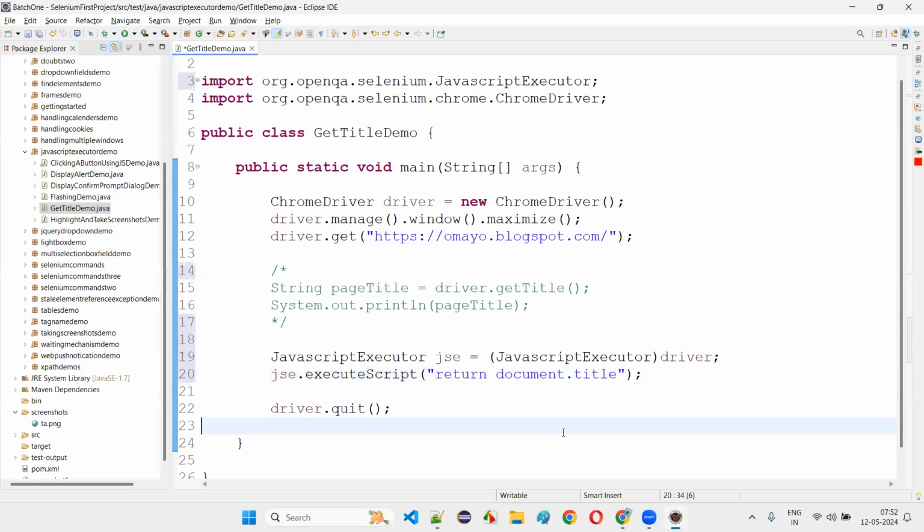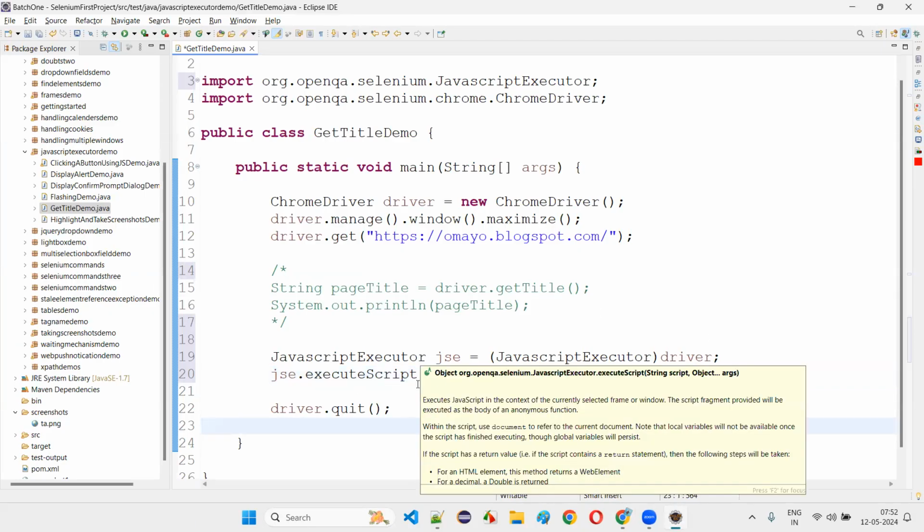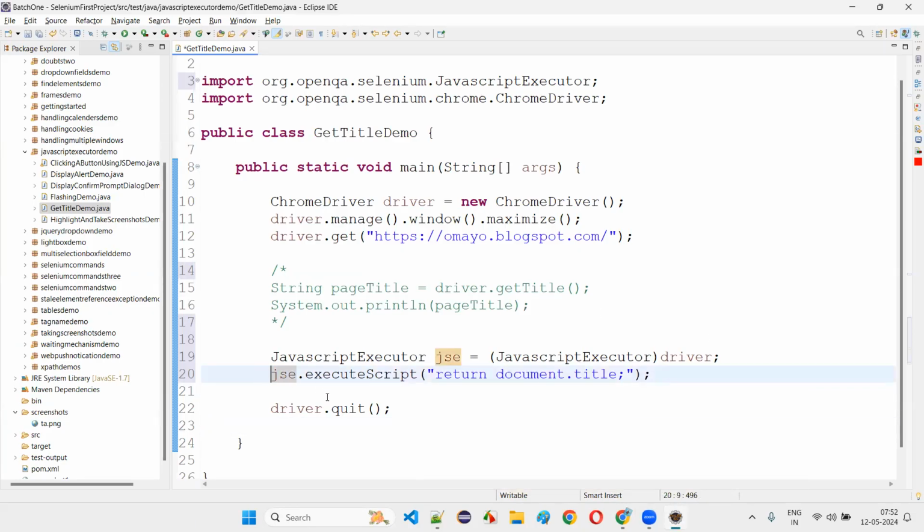There is a return keyword in JavaScript which will return the title of this page. You can put a semicolon if you want. It's optional anyhow, only one statement is there. Return document.title. So here the executeScript method is going to return some object. I have to typecast the object to string type and then say String pageTitle is equal to, like this I have to write the code. Okay, now print out the title.